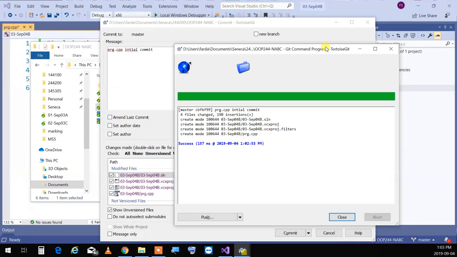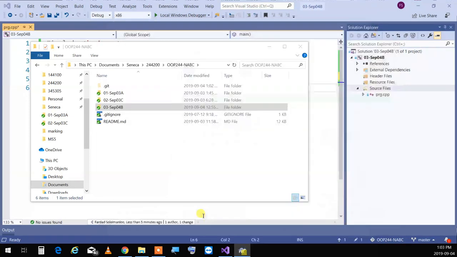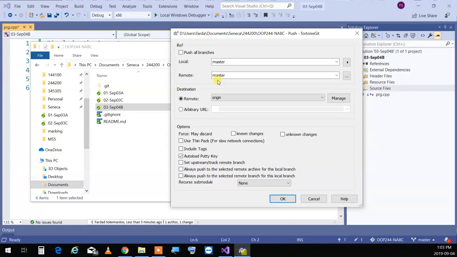What is the next step? Send it to the master. That's why it's giving it to you. Would you like to push it? I will say yes. And I click on push, and that push sends everything right up to master. Who's master? GitHub, because I cloned it from GitHub.